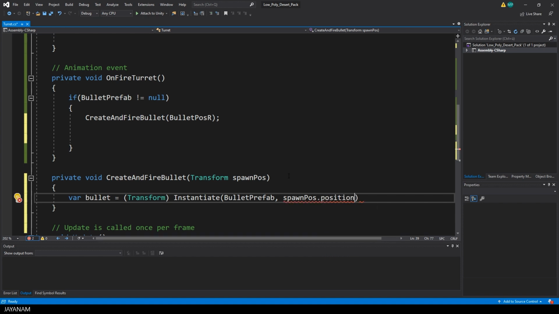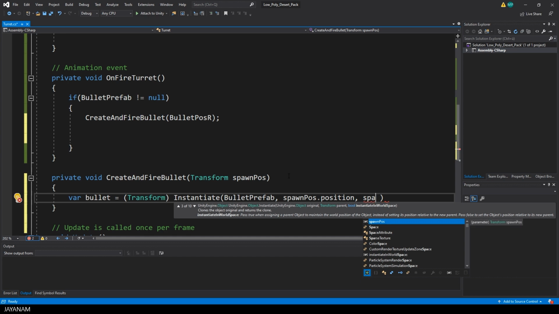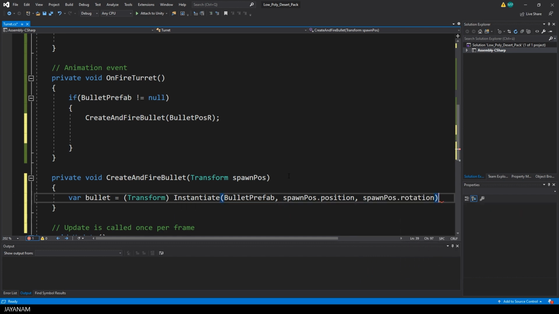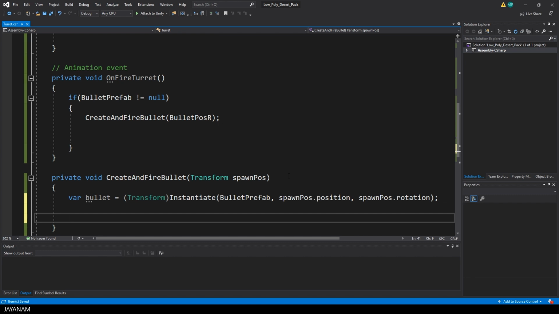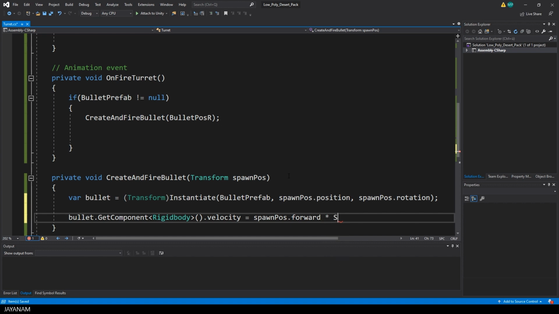And as first parameter I use the position of the spawnPos. And the second one is the rotation of the spawnPos. And you remember we rotated it in a way that the Z axis is looking in the forward direction. Okay, now let's get the rigid body of the bullet, which we assigned to the prefab and that we have to use to give the bullet a velocity. The velocity has a direction, which is the forward direction of the spawnPos, and then we just have to multiply this with the shoot force.